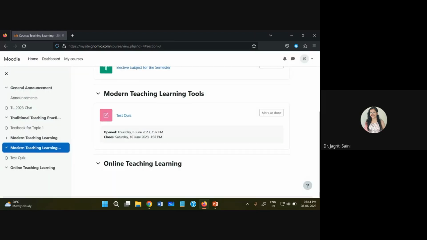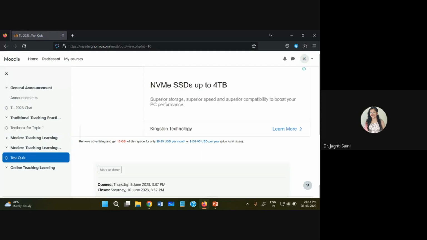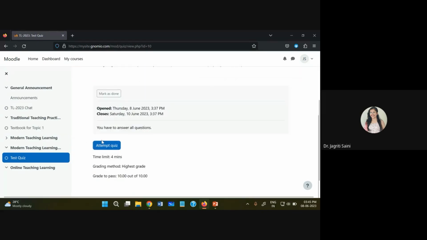So here we can see the test quiz. The timing for this test quiz is also being displayed, and the student can click on this test quiz and they will get the initial details: the time limit for this, the 4 marks, the grading method is the highest grade, and the grade to pass is 10 out of 10. These settings you can definitely adjust from your terminal.